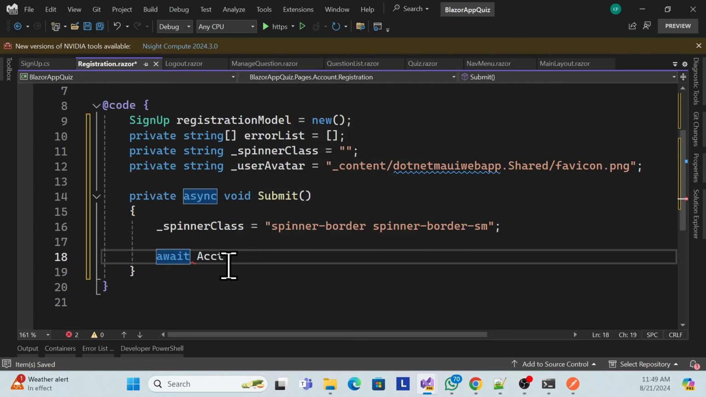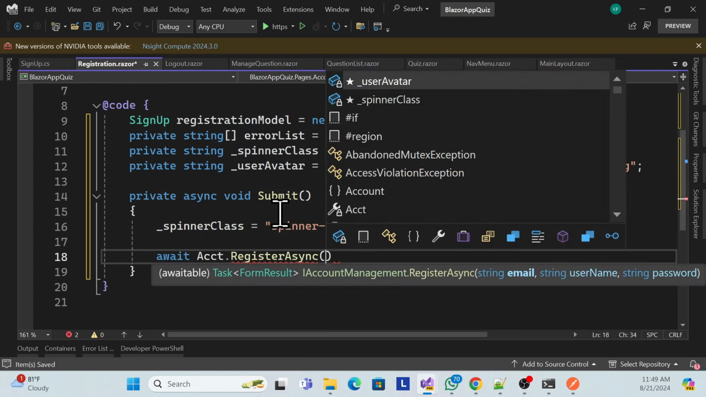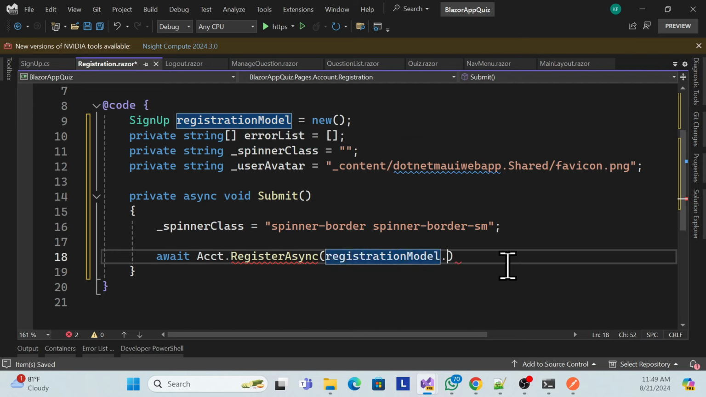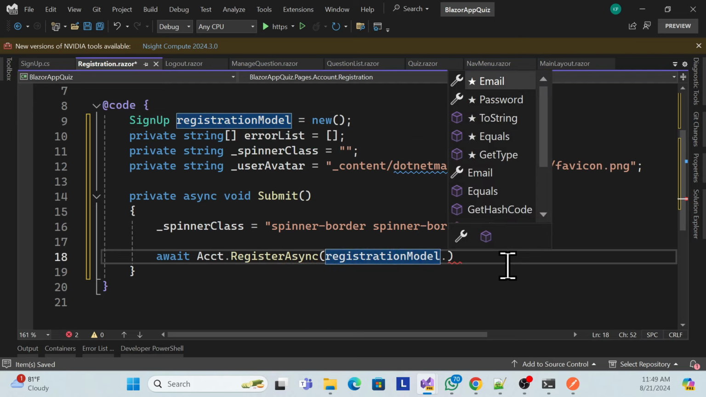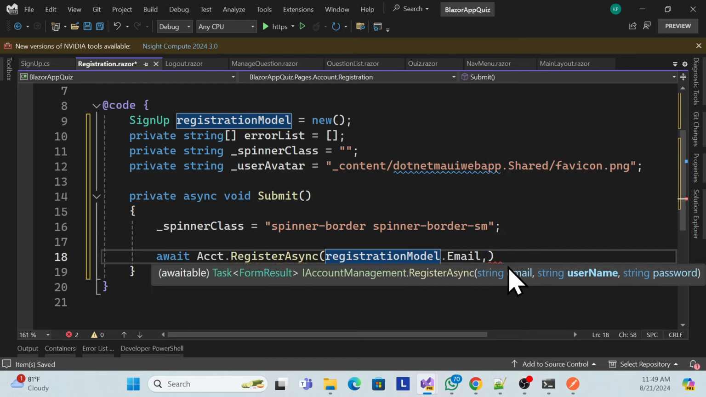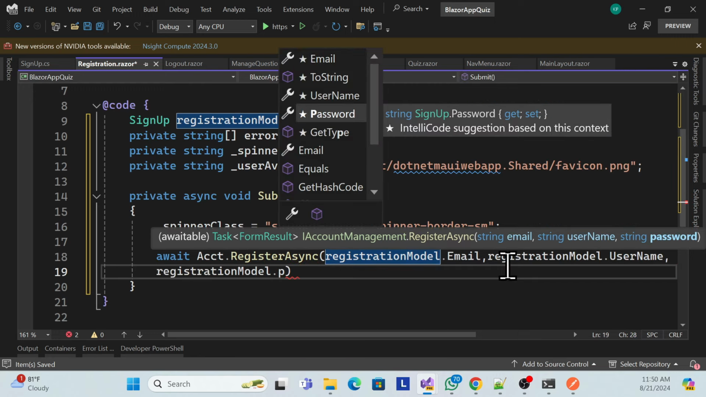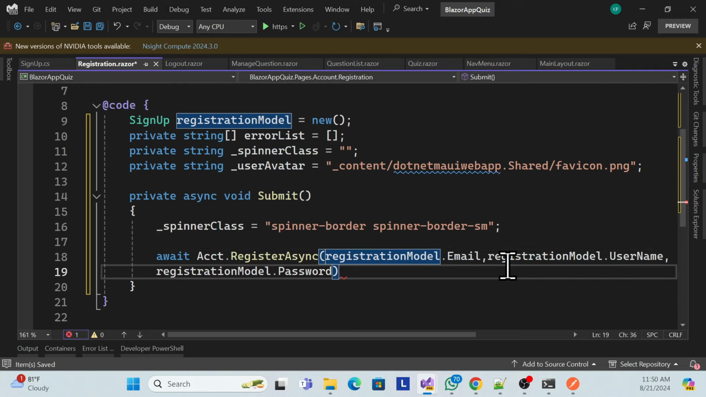that act registered. So yeah, this is the registered, and here whatever the register model, we have to pass it over here: register model dot first property is email, second property is username, and then third property is password, right? Whatever new password we are trying to create. So that is done, and then we have to store it as a result.